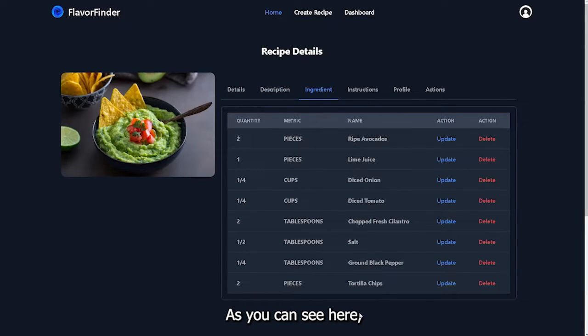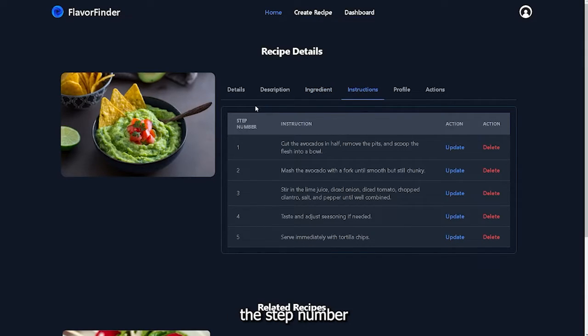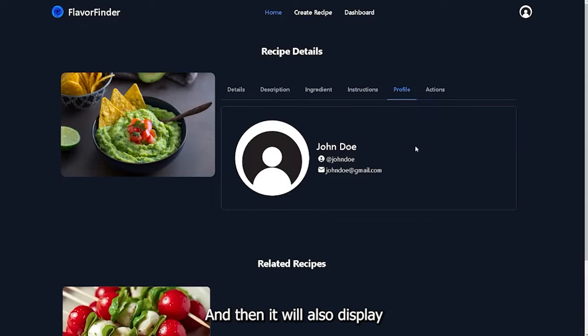As you can see here, all the ingredients that are needed for this recipe are listed, along with their quantity, also the metric and the name of each ingredient. And the owner of this recipe can also update and delete all of these ingredients. We also have an instructions tab wherein it will show us the step number and instructions. Again, the creator can update and delete the instructions, and it would also display the profile of the creator of this recipe and also the actions tab.